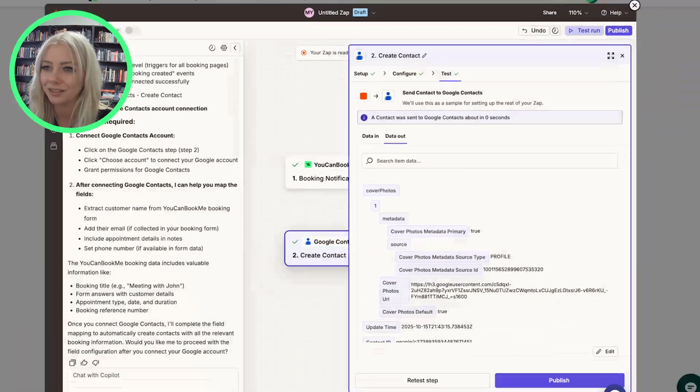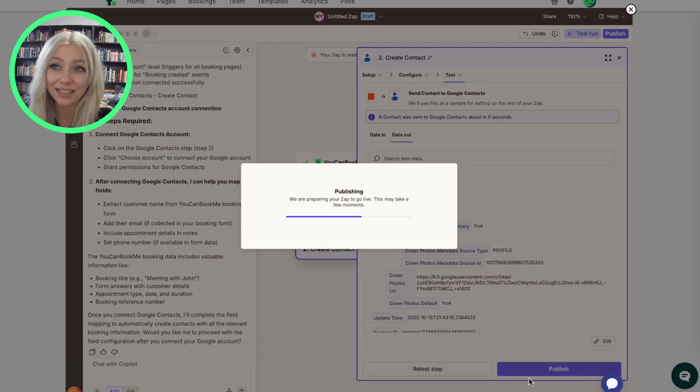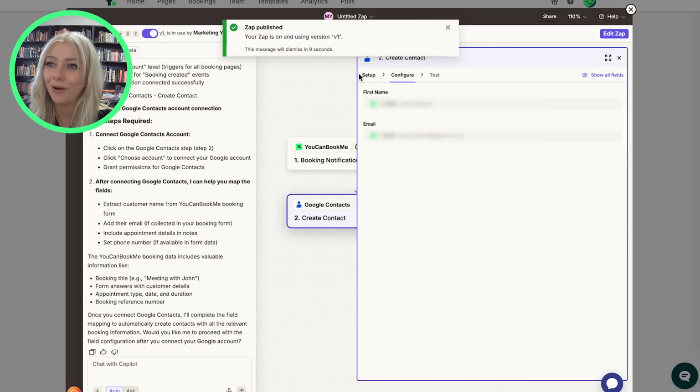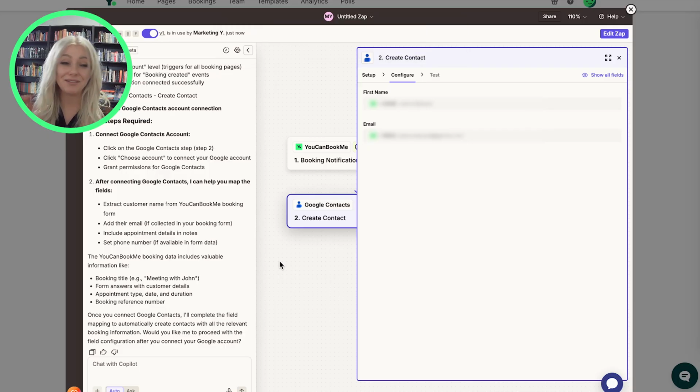Let's hit publish. It's going live. Perfect. Fabulous. Our Zap is now on and using version 1. That means that every time somebody books with me on my Becca booking page, it'll automatically make a Google contact for me. That's awesome. That means I never have to worry now if I'm going to lose an email address, forget somebody's name. No. I just want everybody in my Google Contacts because it also syncs to my phone and it'll just fill up my contacts. And I love that. For me, that just sounds really super handy.